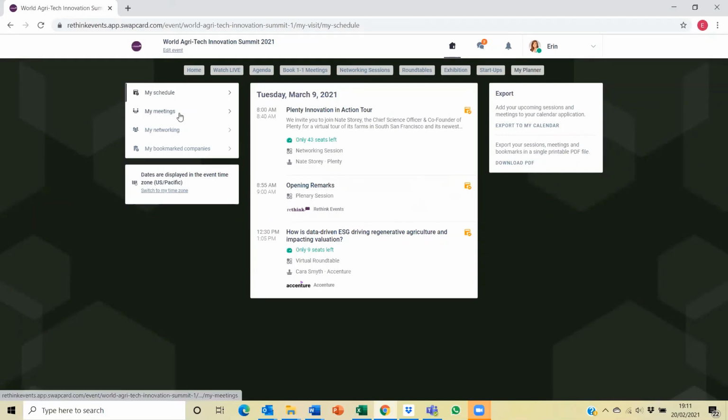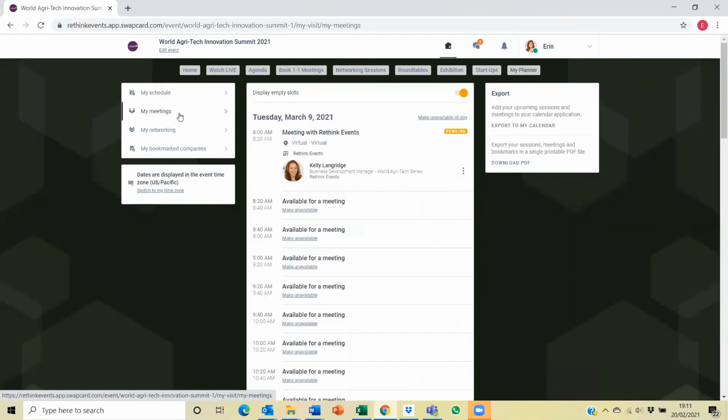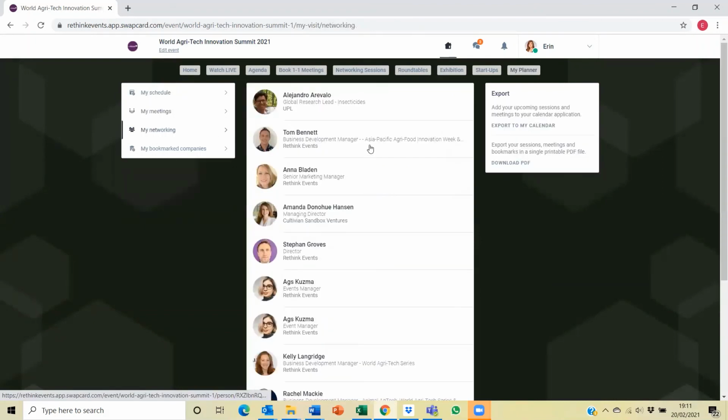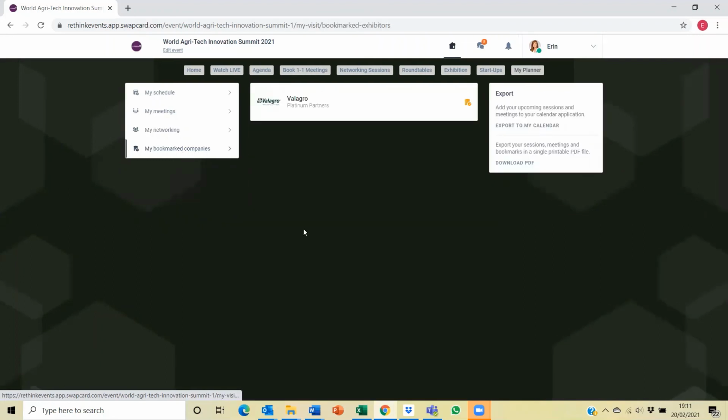Don't forget to keep checking My Meetings to accept and decline incoming meeting requests and monitor the requests you have sent. My Networking shows the details of the connection requests that have been accepted, and My Bookmark Companies shows a list of sponsoring companies that you have saved.